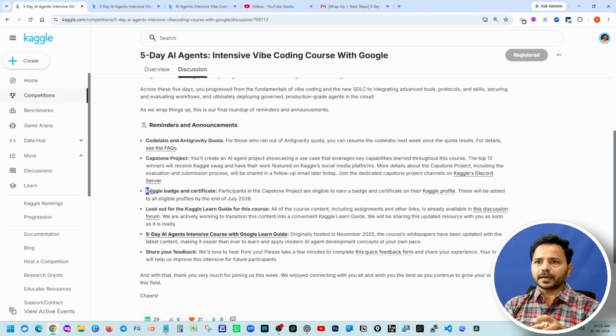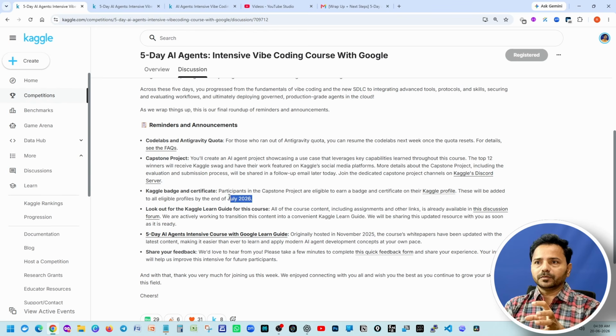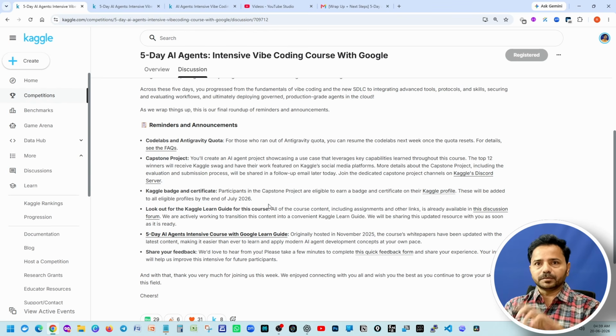Again, I am repeating, for the Kaggle badge and certificate, participants in the Capstone project are eligible to earn a badge and certificate on their Kaggle profile. This time you are going to get the badge on your Kaggle profile. These will be added to all eligible profiles by end of July 2026. Not today, not tomorrow. End of July 2026.